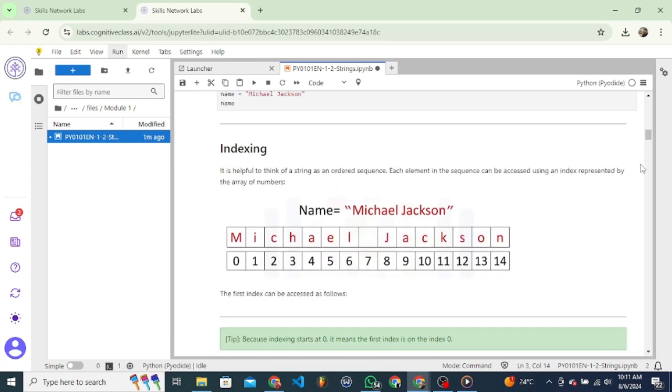All right, now let's go into indexing. A string is an ordered sequence, and each element in that sequence you can access using an index. So that's what we call an index. An index is basically the position of an element in the sequence of a string. For example, we already defined Michael Jackson.